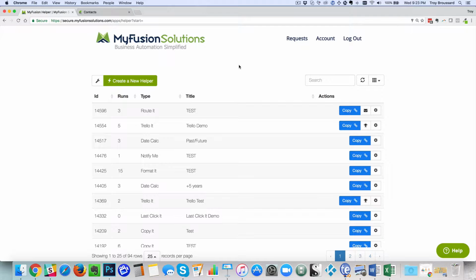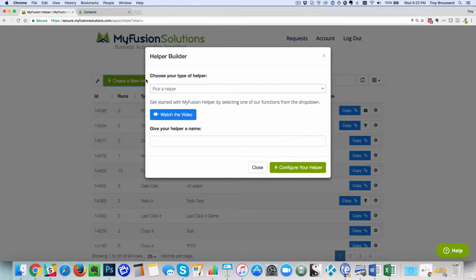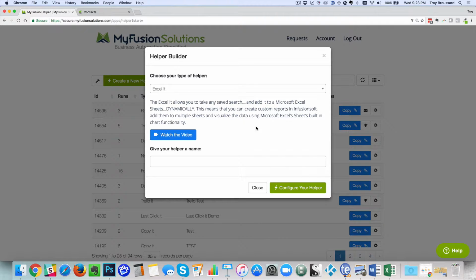Okay, I'm already logged in here to My Fusion Helper, and the first thing we want to do is click on the Create a Helper button, and we're going to grab it from the drop down. I like to just type it. It just works out easiest, so we can just grab it right there. And then you can of course watch the video, and you're definitely going to want to watch the video on this because you may have to go through it a couple times to see the details of how it works and how to set up the mappings properly.